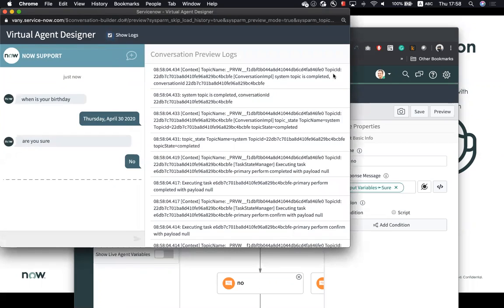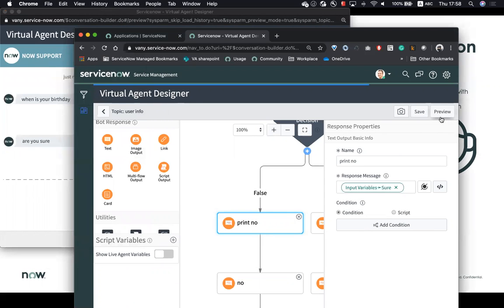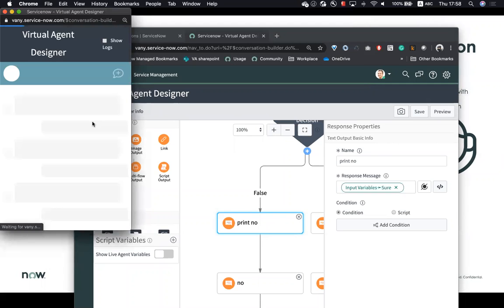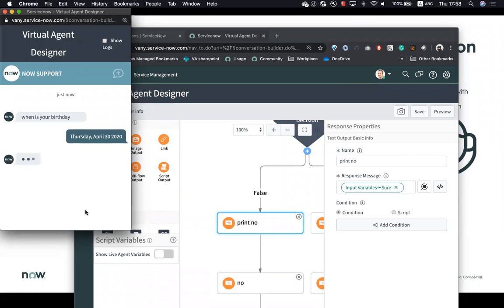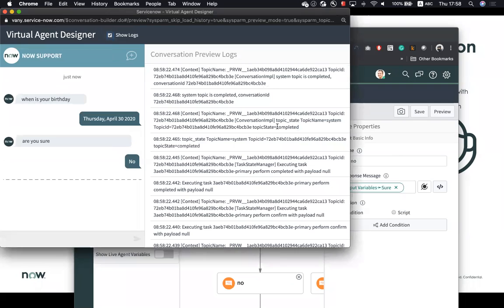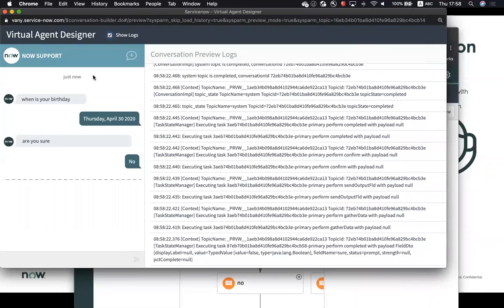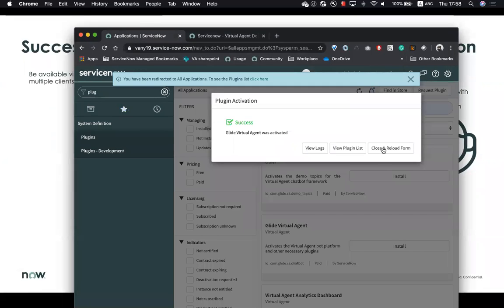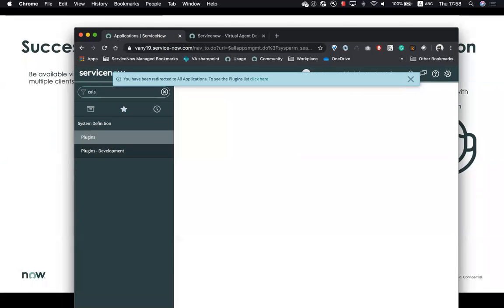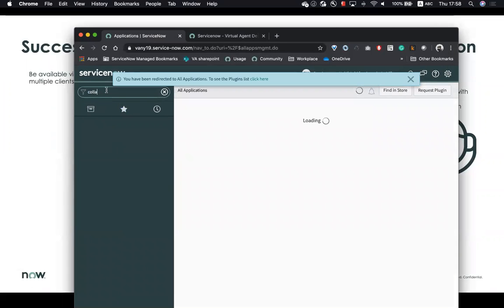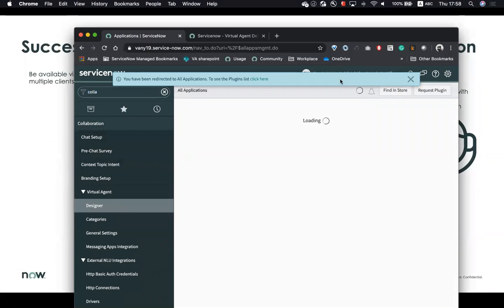It seems I have some issue here. Maybe I forgot to save. Preview. Okay. Something really strange is happening here. Let's go into another example. Maybe this would work on the other instance that I have already opened. Okay. So here I have collaboration, as I said, under designer.